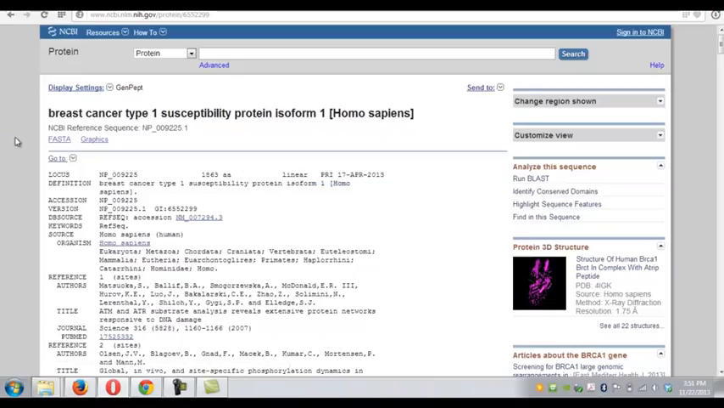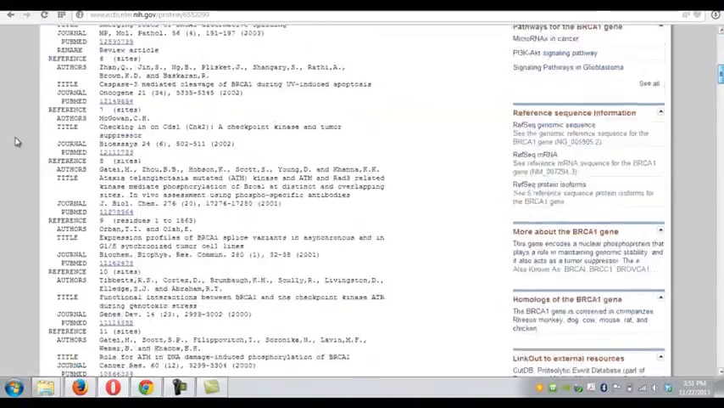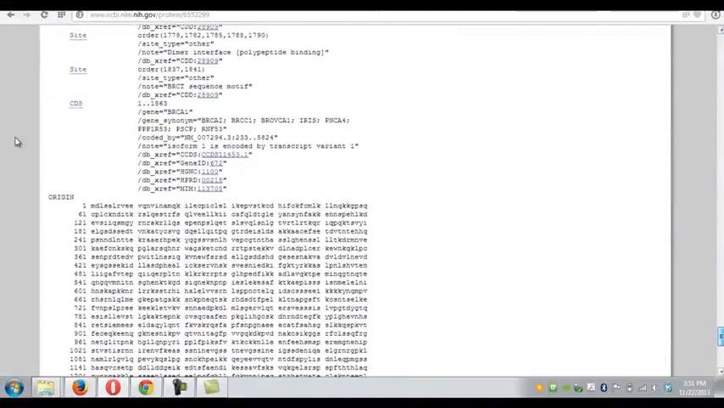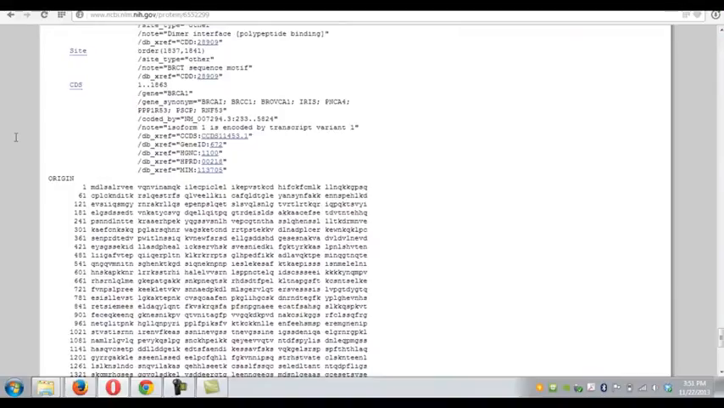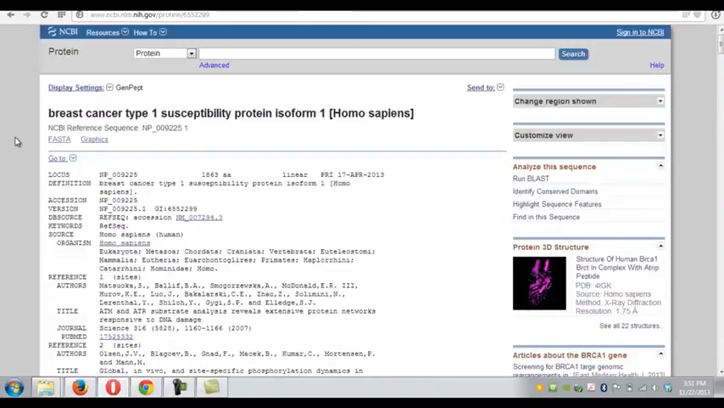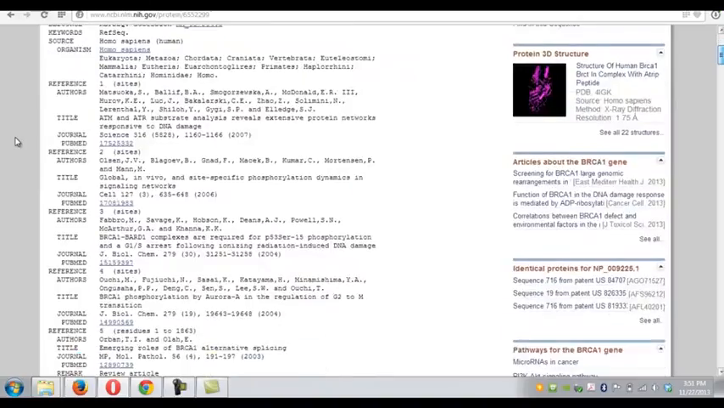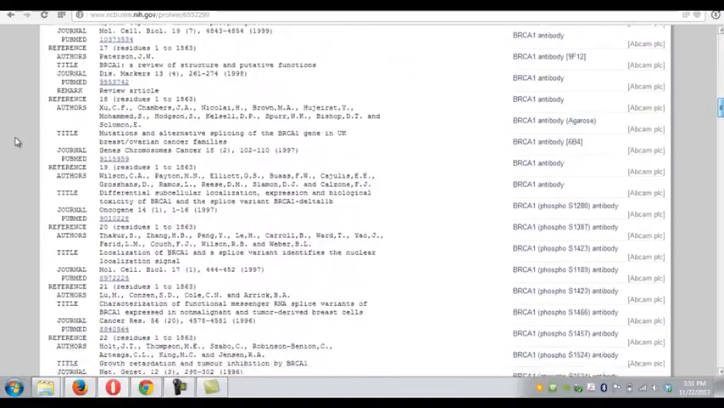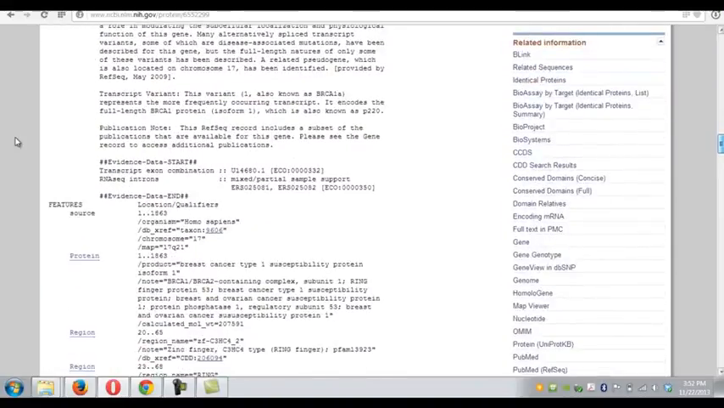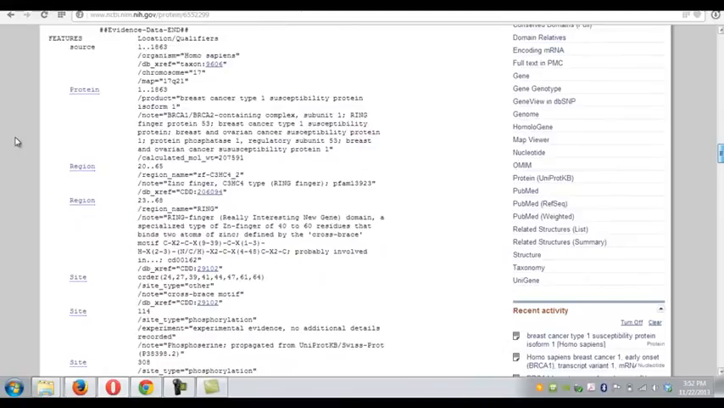And now I have what looks very similar, breast cancer 1 susceptibility protein isoform 1, except this is no longer the DNA sequence, this is now the protein sequence. I can see that by scrolling down to the sequence and note that there are a lot more letters than A's, T's, G's, and C's here. There are only 4 nucleotides, but there are 20 amino acids, so I'm using a lot more letters now. The protein sequence is 1,863 amino acids long. But otherwise, the record is set up pretty much in the same way. You see the references, you see the comments, and you see the features table.